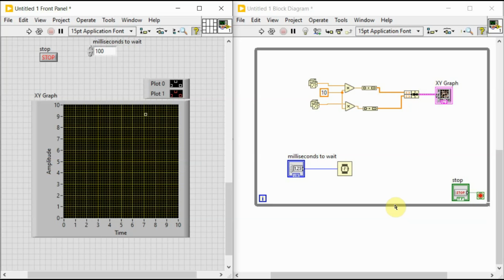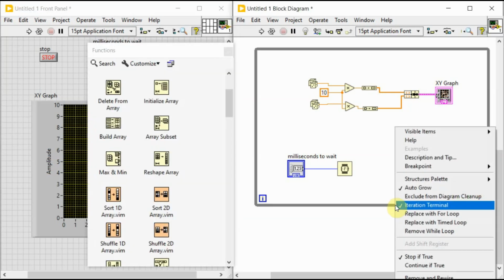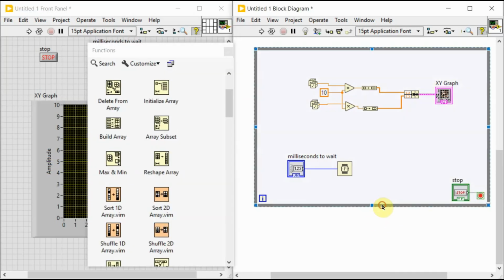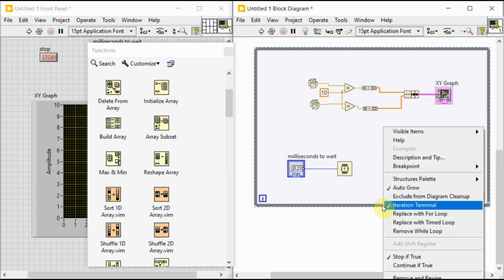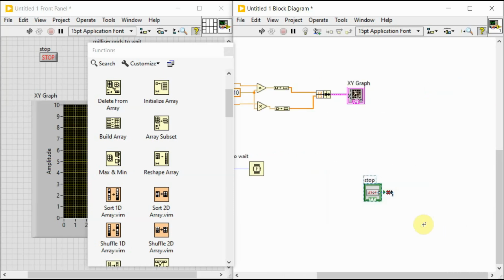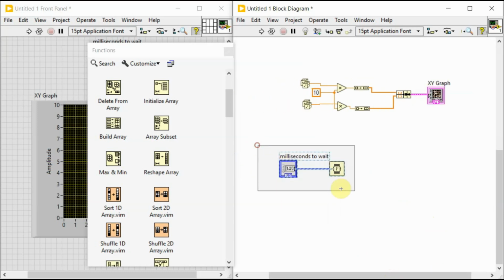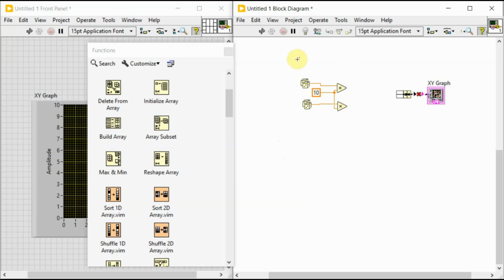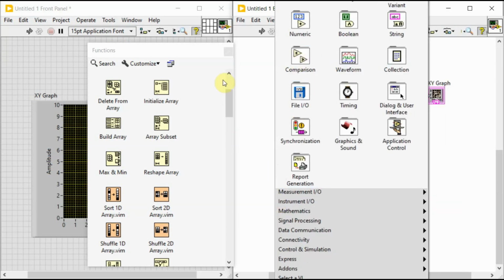So let me get rid of the while loop first. I click the while loop and remove it here. I also remove the stop button, and in that case I don't need this time wait as well. So in here, let's place this random generator into the for loop.